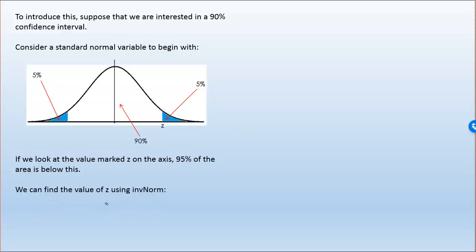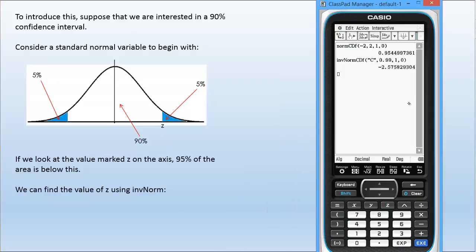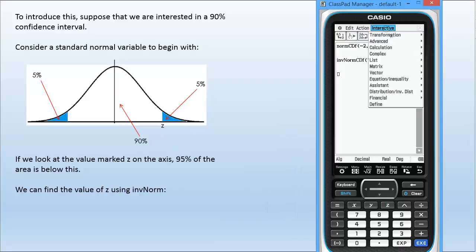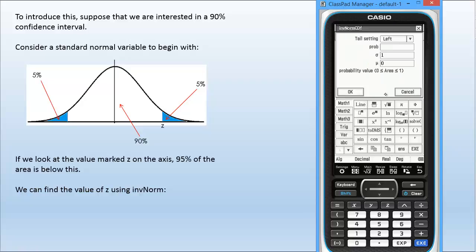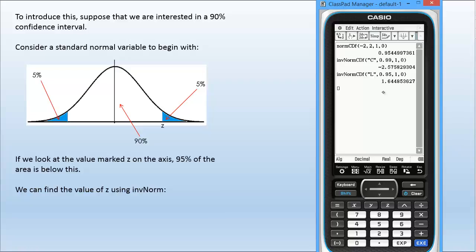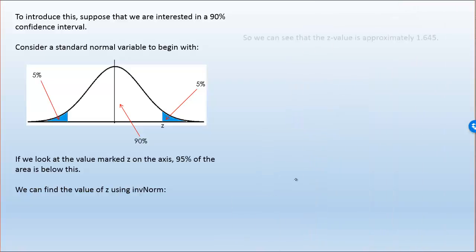We can find the value of Z using InvNorm. So, interactive, distribution, inverse, InvNorm, and we could use left at 95% or center at 90%. Let's use the left and go for 0.95. The settings here are for standard normal, and we can see 1.644 and so on. So we can see the Z value is approximately 1.645.